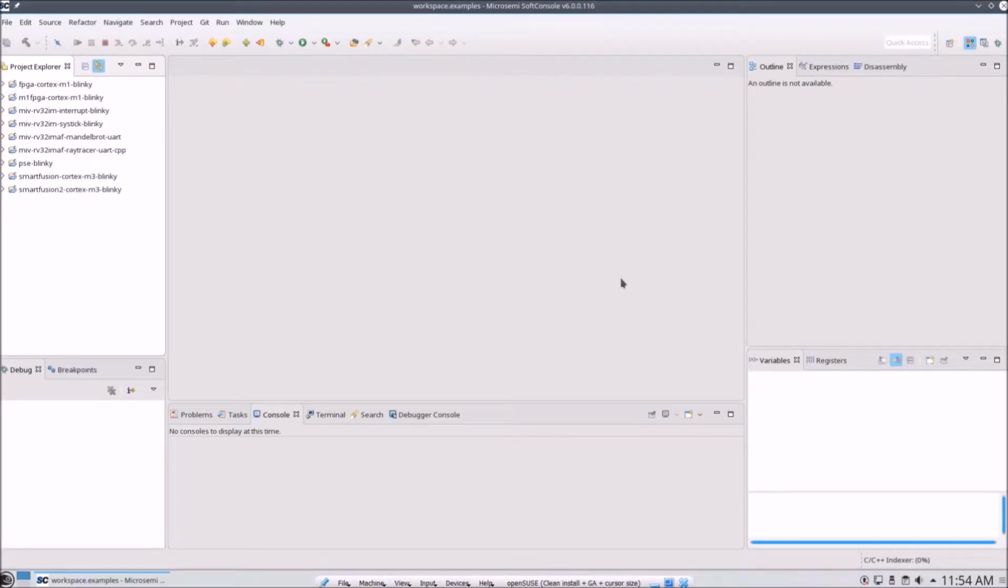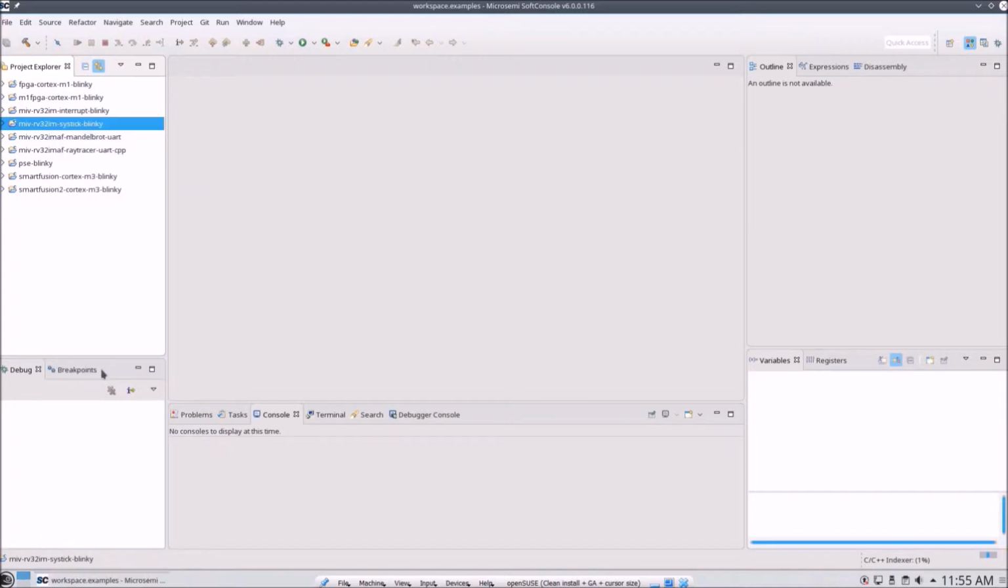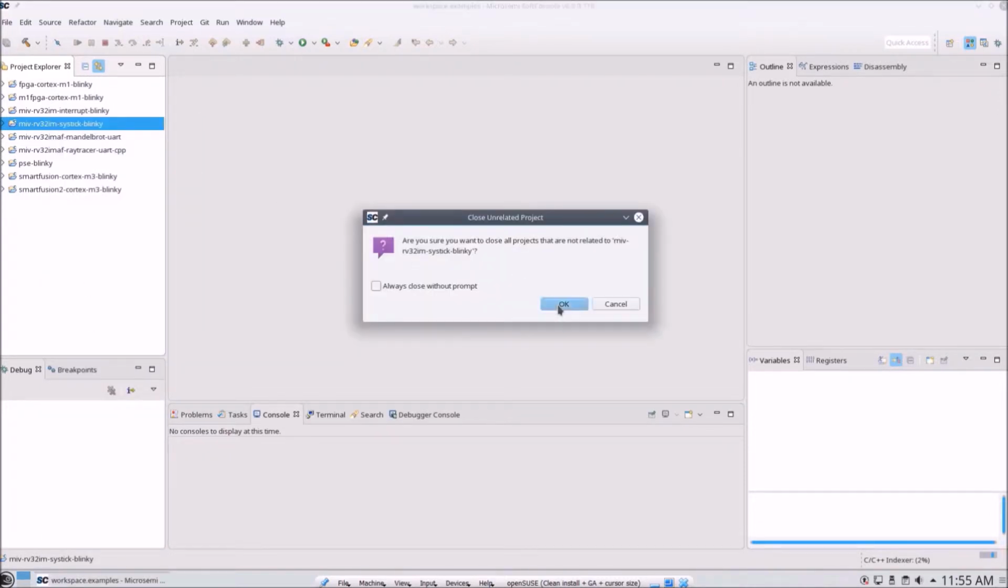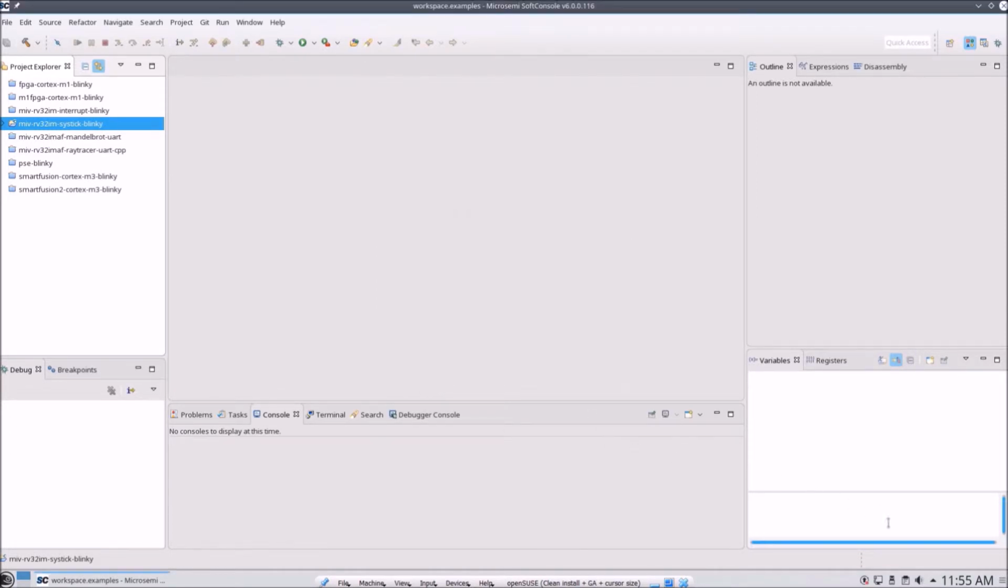So now that SoftConsole's launched, the first thing that runs on the first launch is the C/C++ indexer. When you run this, sometimes it can cause errors to occur, and just to show this, I'm going to close all unrelated projects to the RV32 IM Sysdig Blinky project. So you can see it's closed all of the projects, but now it's also come up with an error. And that's saying that the PSE Blinky project is not open, and that's because it had actually already closed. And this was just because the C/C++ indexer was running in the background.